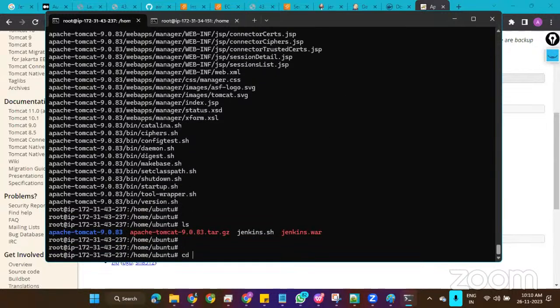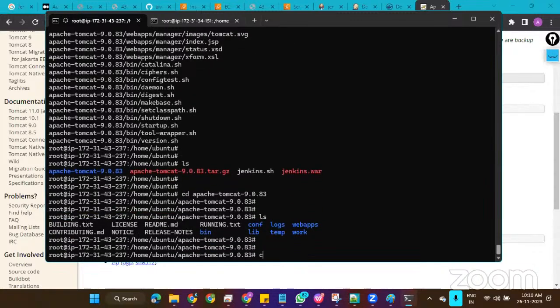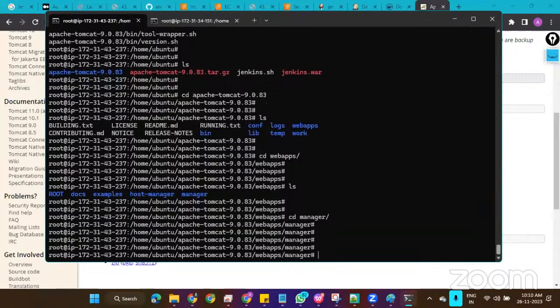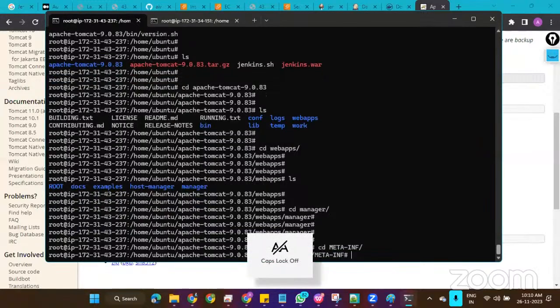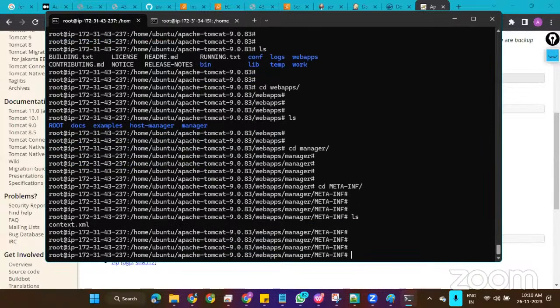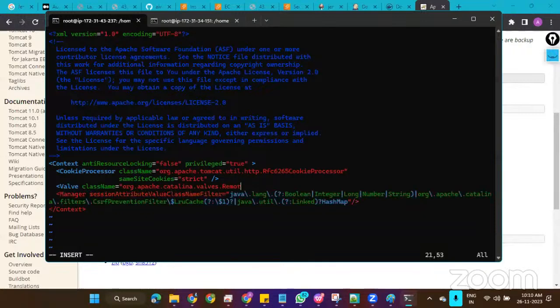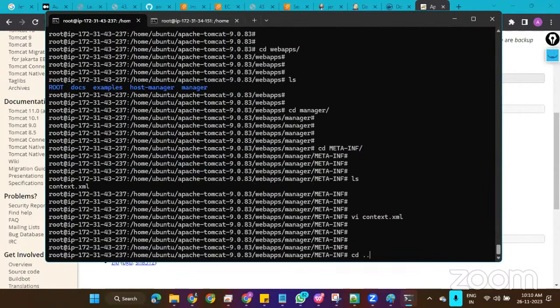Okay. So now let me go into it and go to webapps, go to manager, go to META-INF. I can see context.xml. I have to remove this. Then we can access it on our server. Otherwise, it looks for the 127 IP address. And let me come back.